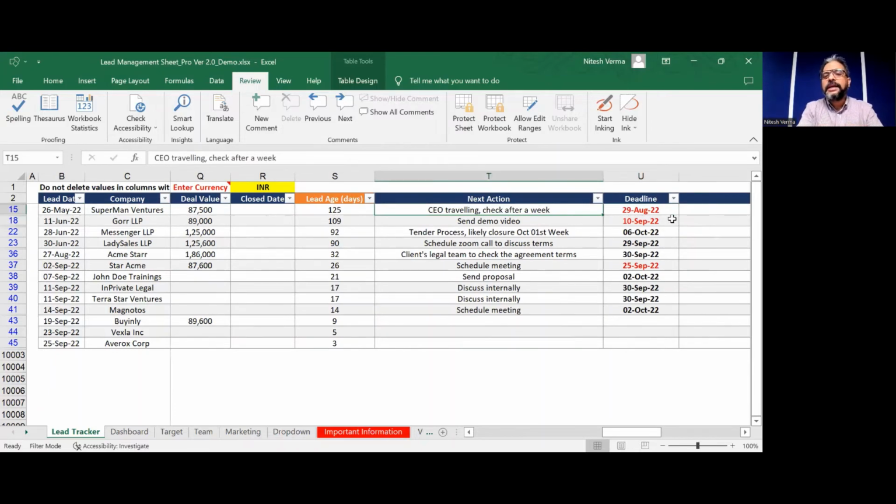Or maybe he or she may have checked whether the CEO is back or not, but have failed to update the recent status. This gives you a little discipline. Again, for the next open lead, the sales rep had to send a demo video on or before 10th of September, but even that is pending. And then you have open actions for other leads such as tender process, likely closure, October 1st week. You can't do much here.